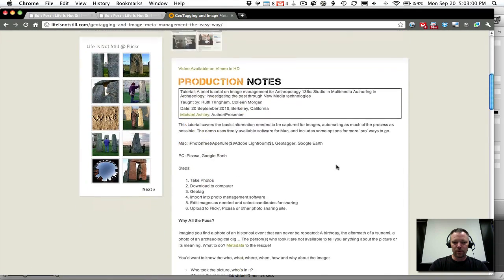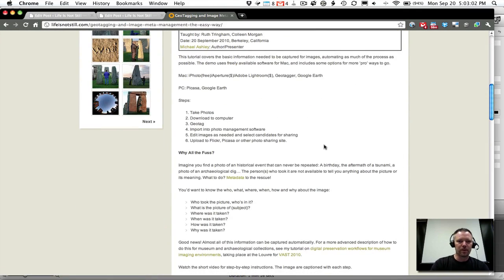Basically, I'm going to show this using iPhoto and Geotagger and Google Earth, all free tools for the Mac. On the PC, you can use Picasa and Google Earth to get effectively the same result. Of course, you can use professional tools that aren't free, like Aperture and Lightroom, which are highly recommended, but that's a whole different video for a whole different time.